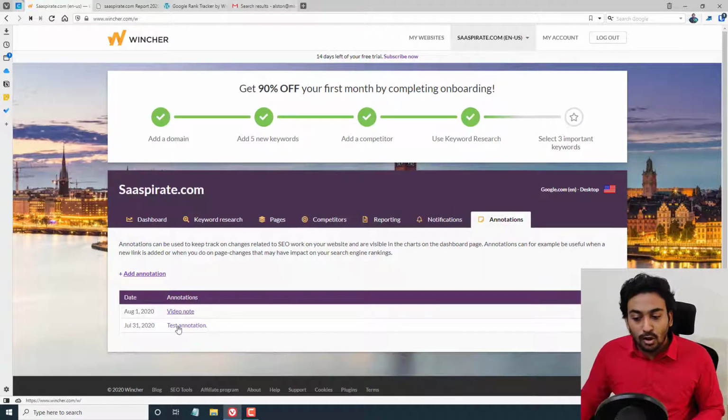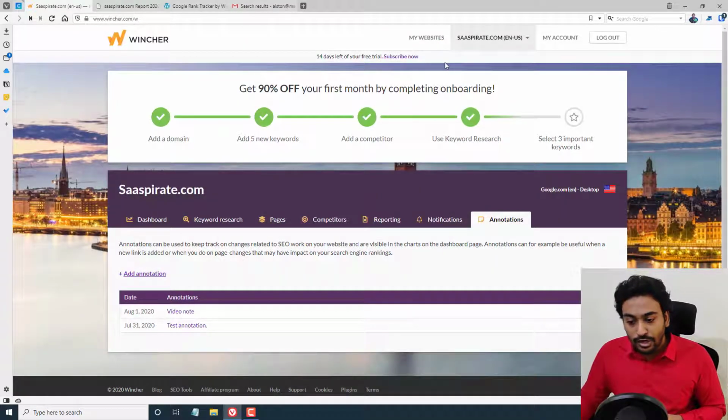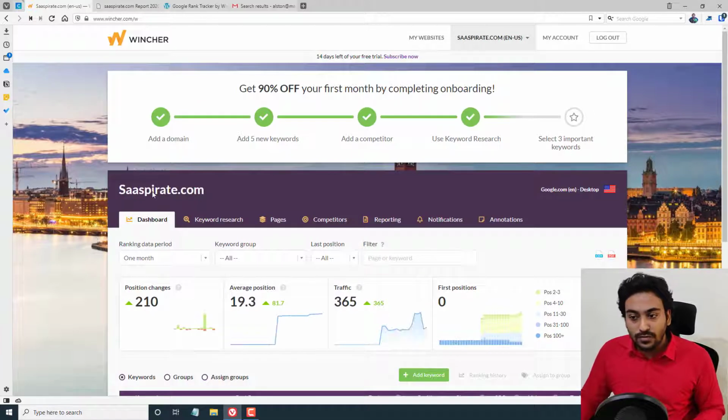Annotation will show you all the annotations which I've created. I told you before that it will show you the whole list of annotations which we added here to track any changes we made. We can delete all these things from here. So that is basically the whole overview of the system.